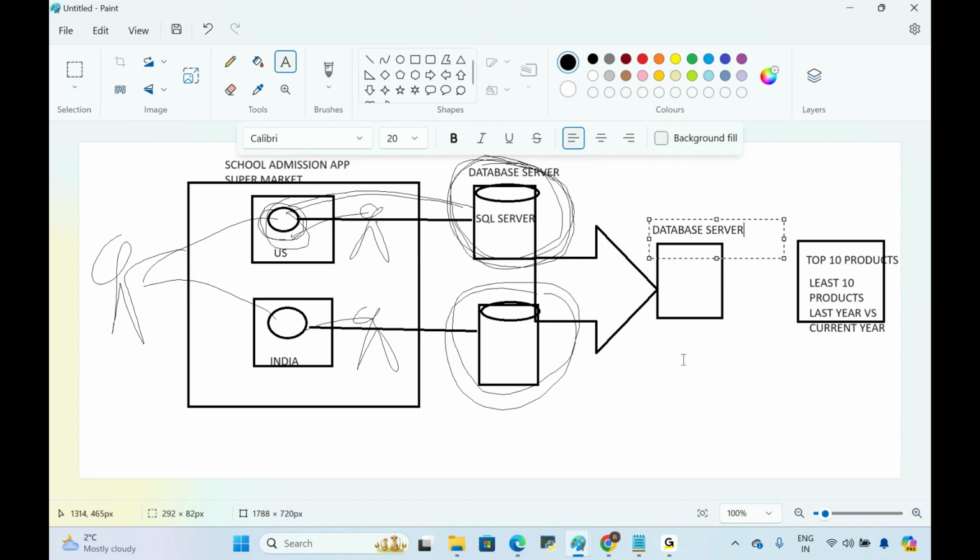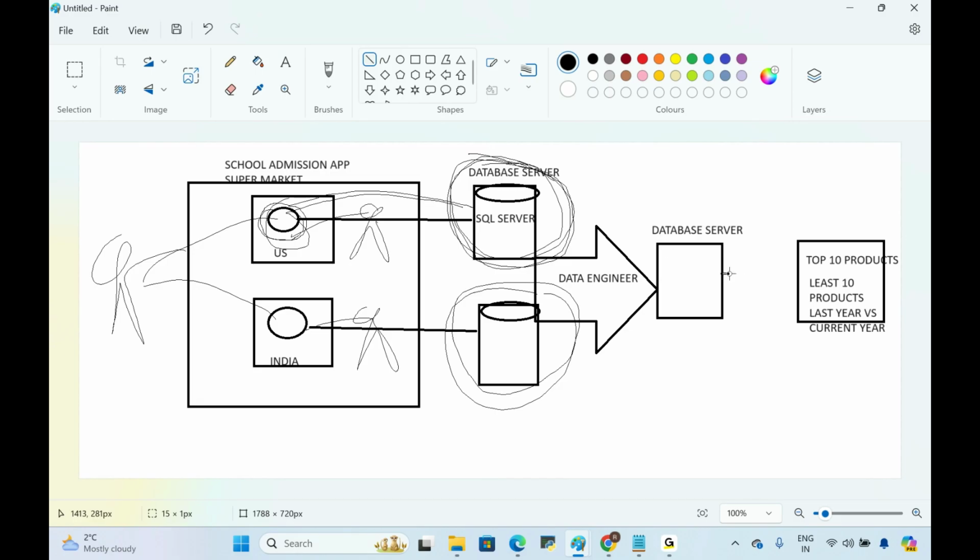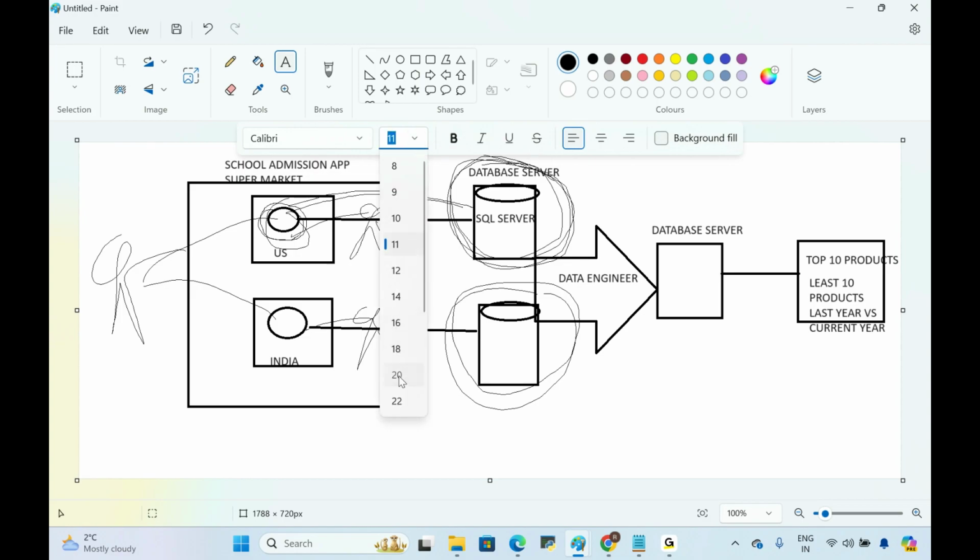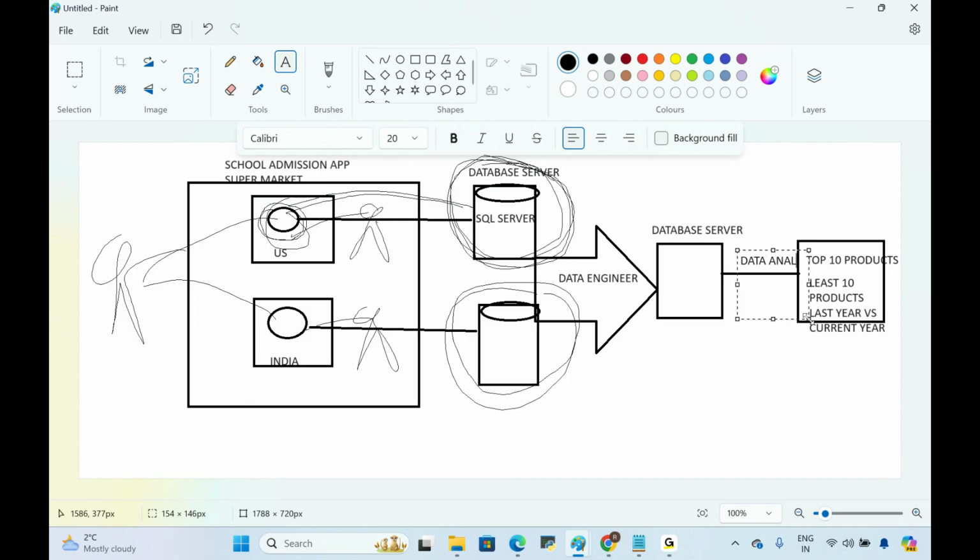Who will do this transferring of the data from multiple servers into a single server? That person we are calling a data engineer. And the person who is going to design the reports and dashboards by taking the data from this single server, we are calling a data analyst. What are the tools we are using to do this data engineering?